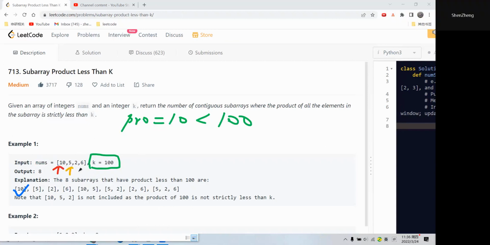So it's 5. When we move the right pointer to 5, our product should be updated from 10 to 10 multiplied by 5. So our product is currently 10 multiplied by 5, equal to 50. And since 50 is still smaller than 100, our requirement is still satisfied at this step. In that case, we want to include 5 in our result array. And we also want to include 10 and 5, because it's a combination of these validated elements, right? After that, we can move the right pointer further to the right.